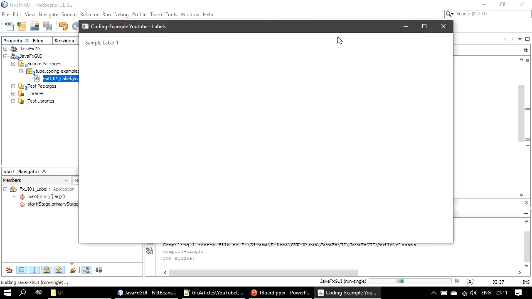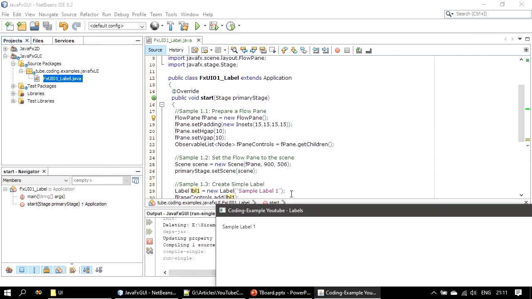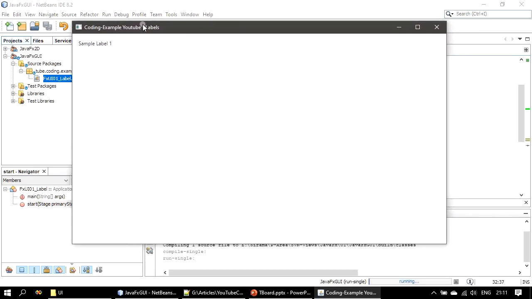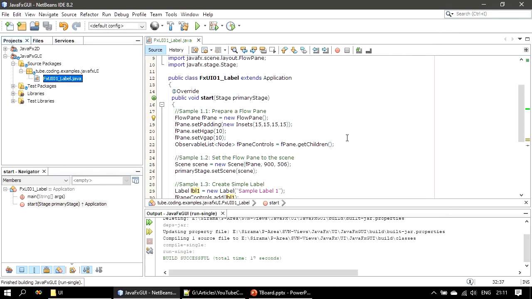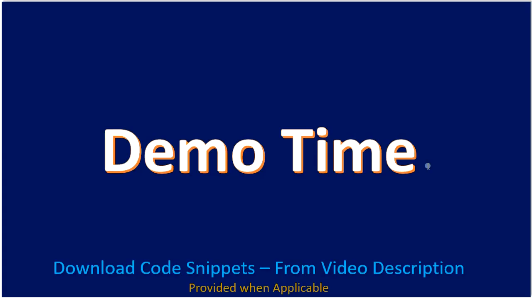Here if you see, this is our stage, and in that stage we are displaying the first label control, and the label control is named as sample label 1. All right, that's all. Here we are done with our first example.